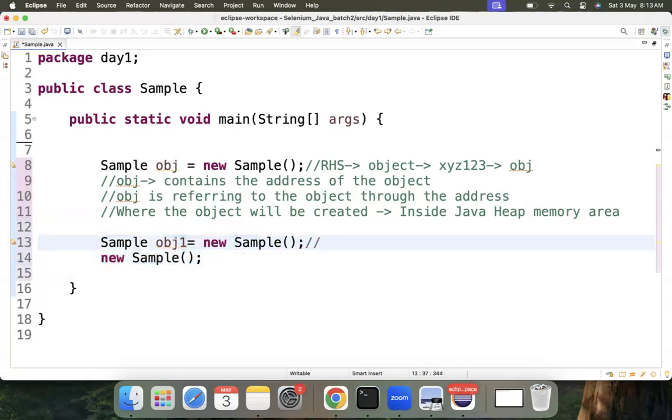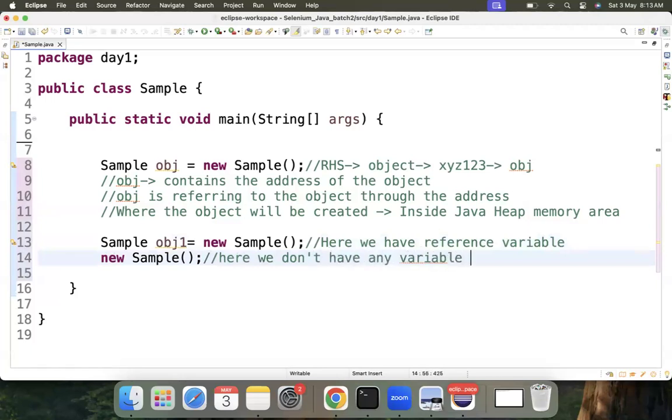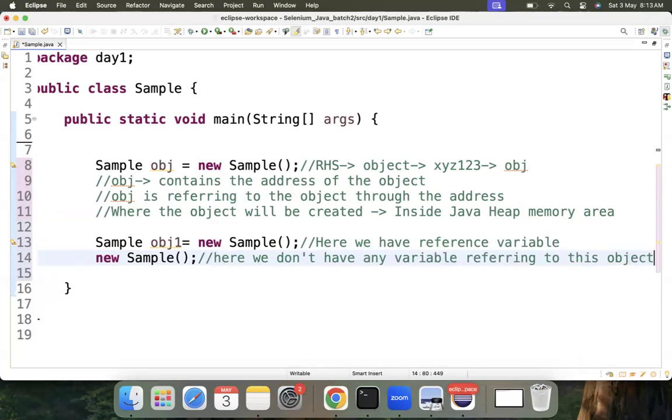Just by looking, if we see the difference, in the first approach we have a reference variable. Here we don't have any variable referring to this object. Is it clear? Just by looking, we can say this is the difference. Correct. But functionality wise, what is the difference?